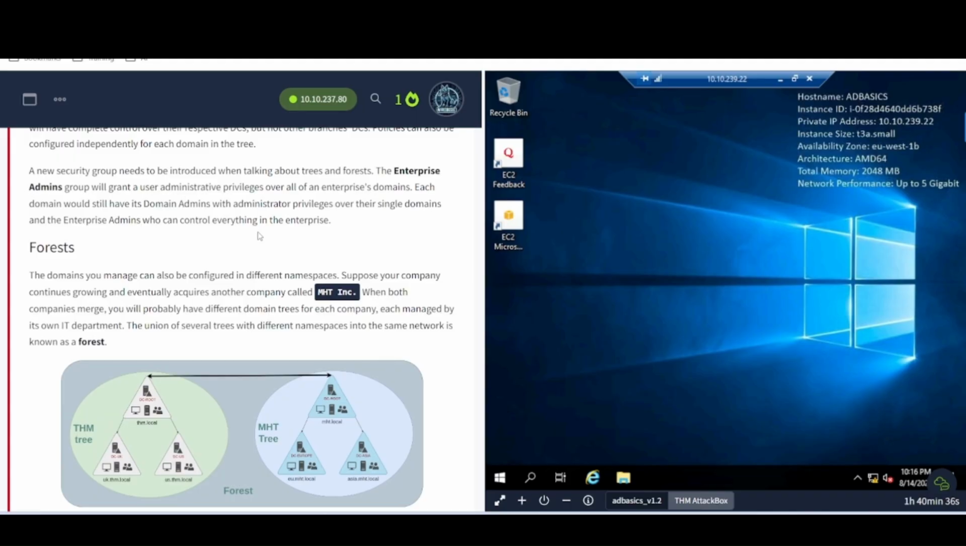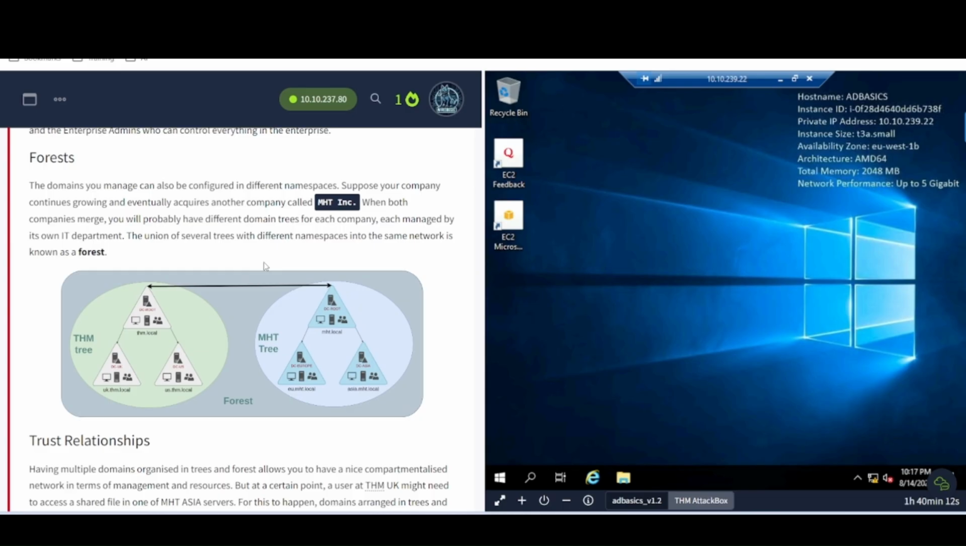A new security group needs to be introduced when talking about trees and forests. The enterprise admins group will grant a user administrative privileges over all of an enterprise's domains. Each domain would still have its domain admins with administrator privileges over their single domains, and the enterprise admins who can control everything else in the enterprise forest.